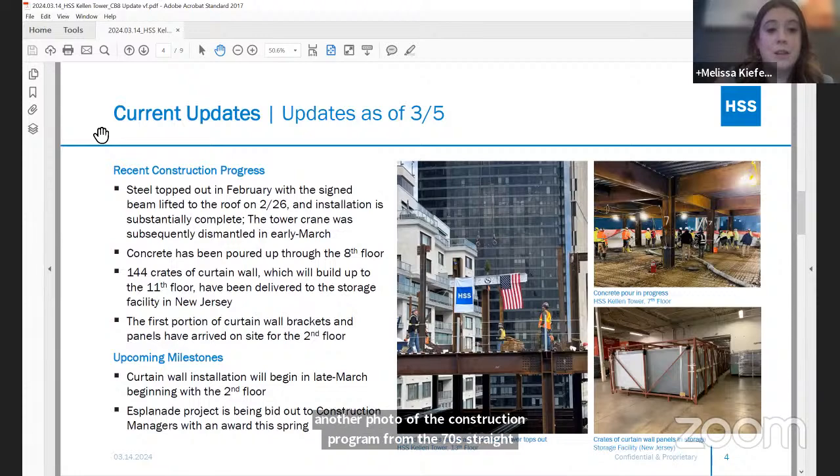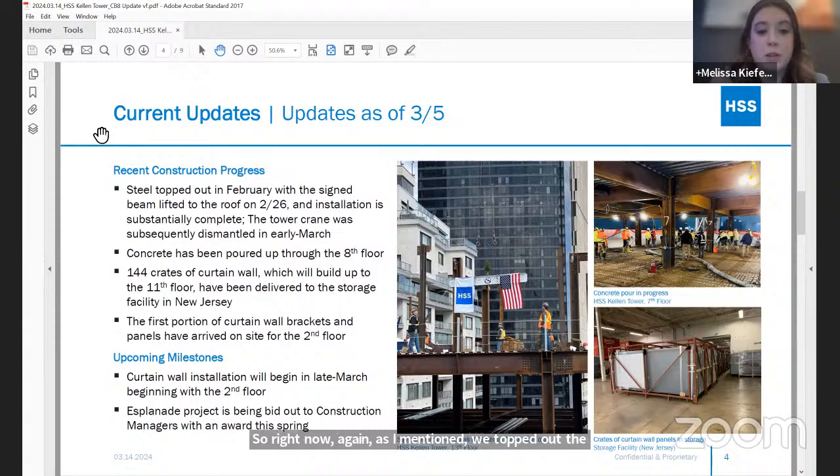So right now, again, as I mentioned, we topped out the steel in February, and we have poured concrete on all of our floors up through the 8th floor. We have 144 crates of curtain wall that will get us to the 11th floor of the building, and they're in a storage facility in New Jersey. You can see a photo of them in their crates there.